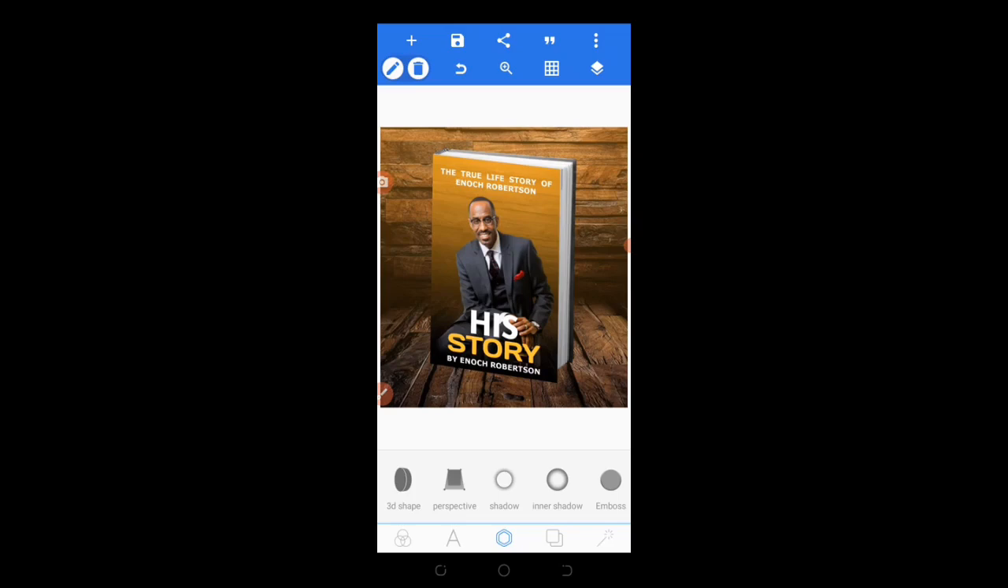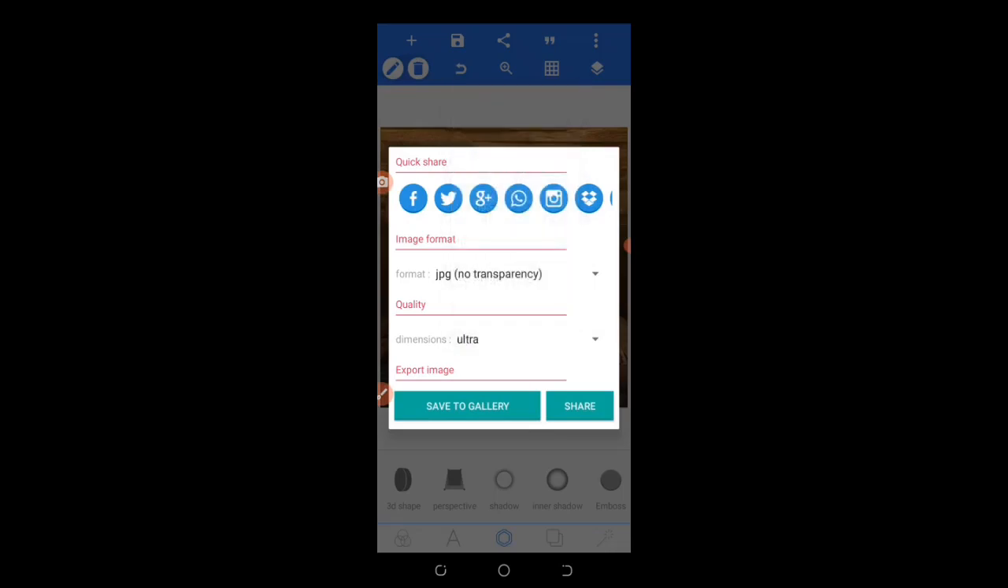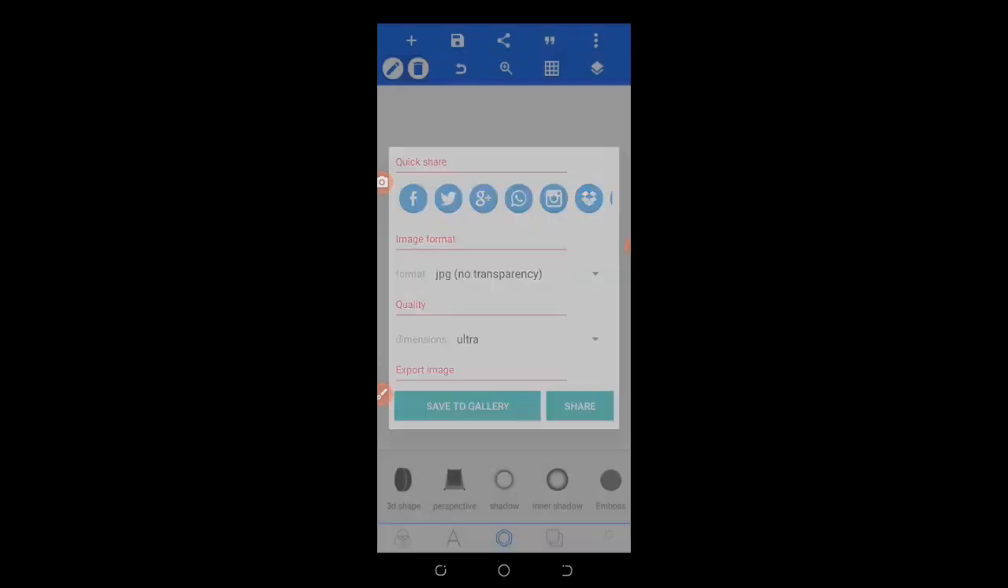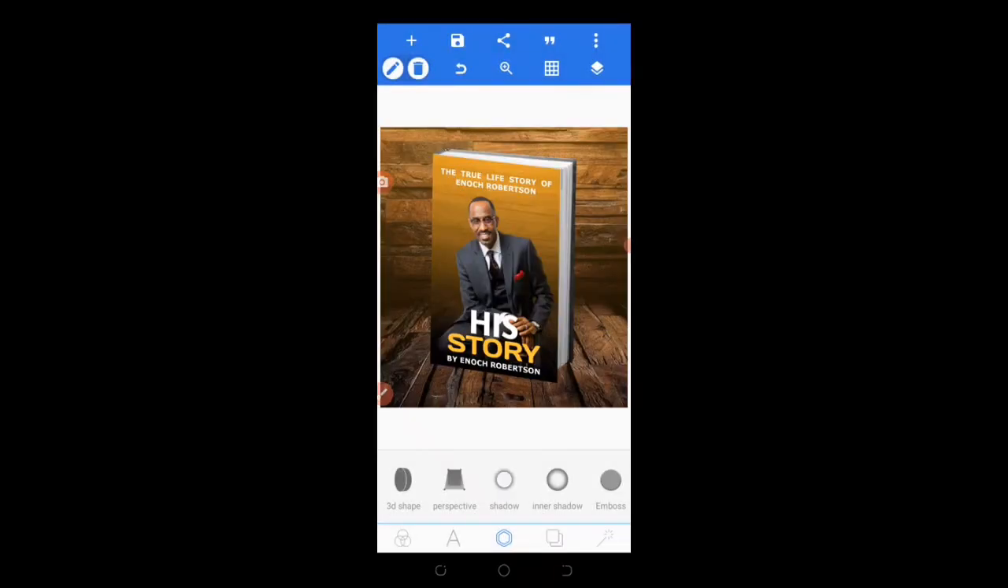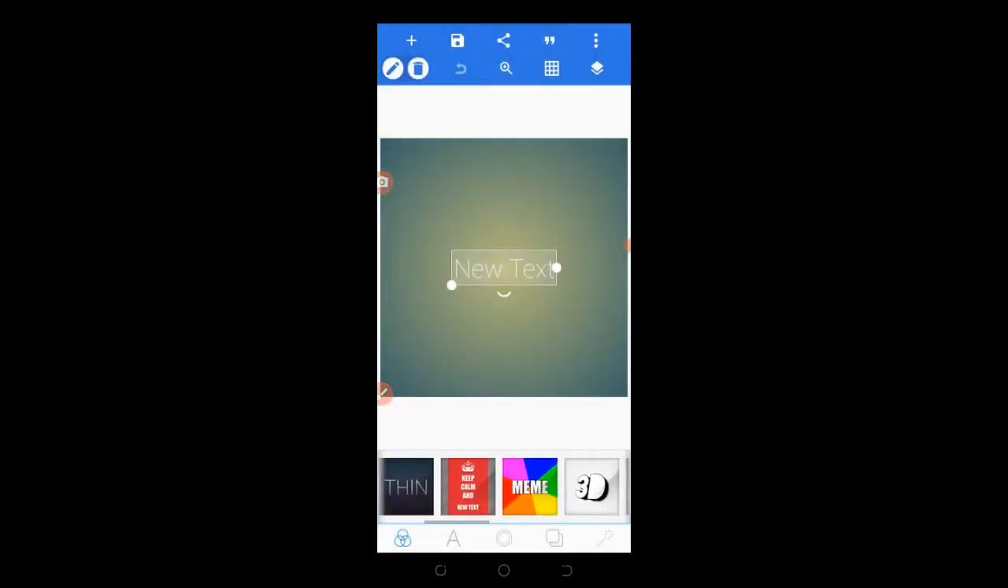Now the next thing is to come over here and let's save this. Just save this, save as image, and ultra, and save to gallery. Now I'll be doing something else. Okay, let me go back again. So now the first thing after designing this ebook, you can as well do some other things by coming over here.